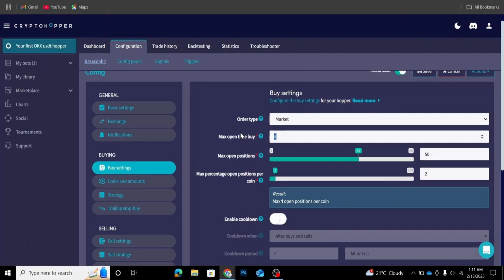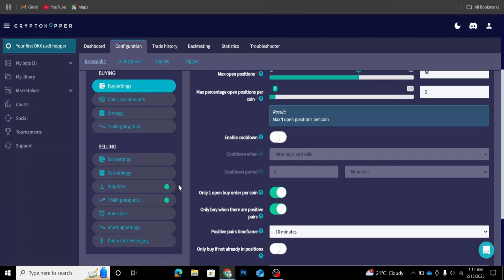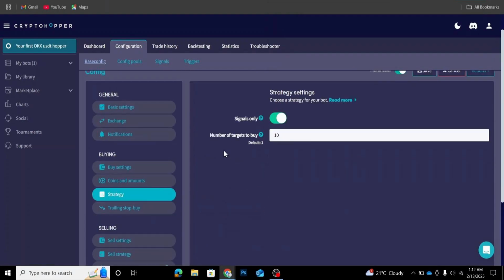In the buy settings, you control how your bot enters trades. You can set a custom bid price, but for now, it's better to leave this empty and let your strategy decide. The maximum open time to buy setting ensures buy orders don't stay open forever. Setting this to around 10 minutes is a solid default. You can also limit the number of open positions per coin. For example, if you allow 10 total trades and are trading 5 coins, setting a 20% limit ensures no more than 2 trades per coin.